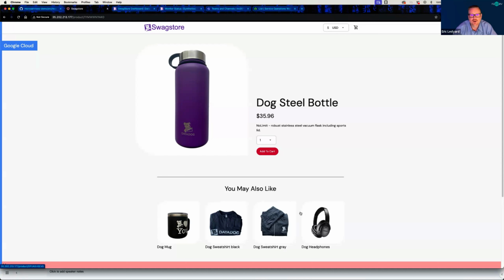So first, you'll see me come here into the application. This application is actually our Swag store. So this is an actual running production environment. You'll see this is just a Swag store, has a bunch of different products. And then what it has underneath is the recommendation service. It's actually feeding up the "you may also like" pieces here.